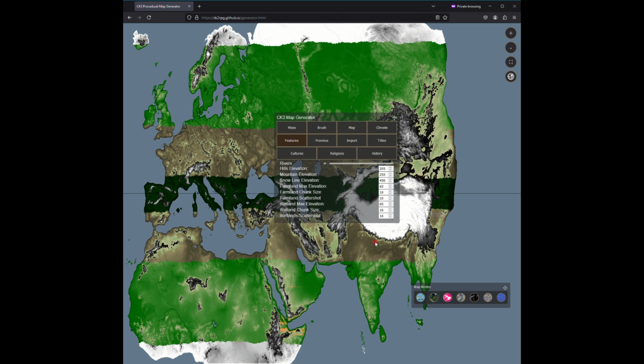Alright, now let's take a look at the Features tab. The Features tab allows you to set some granular limits for different types of terrain, for different levels of elevation, for the way that noise works, and for the way that rivers work.